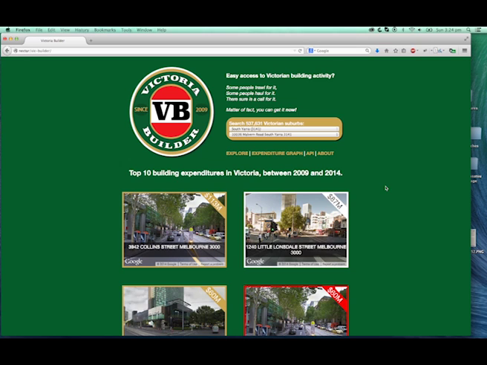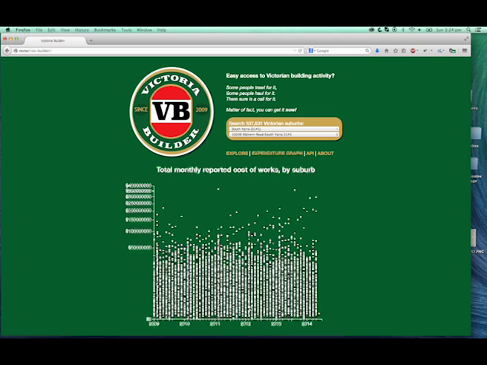Another feature that we've built into the site is a graph which shows the total monthly reported cost of the renovation works that have been done, grouped by suburb. So if we look in here, we can see the different suburbs that have been having building permits in them over the years.